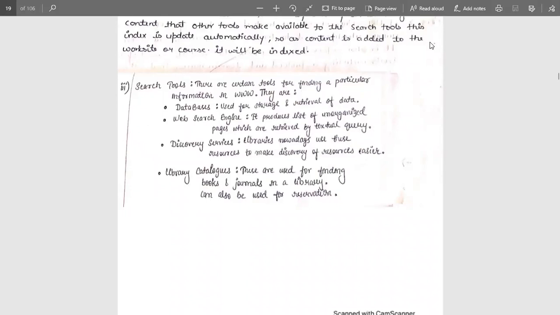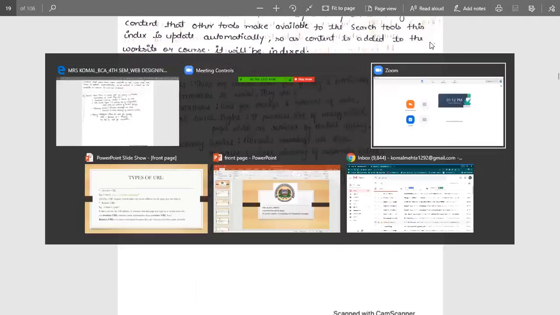Libraries nowadays use these resources to make discovery of resources easier. Whatever we want to use in the resource format, we have to search with the help of these services. Now, library catalog. These are used for finding any book, any research, any journals in a library. This can also be used for reservation purposes. So all these are the tools in a search tool engine.